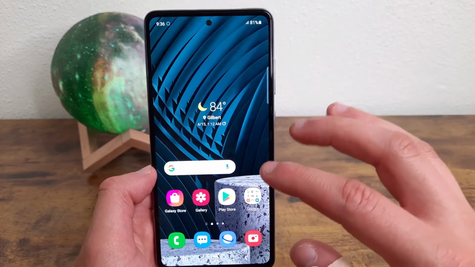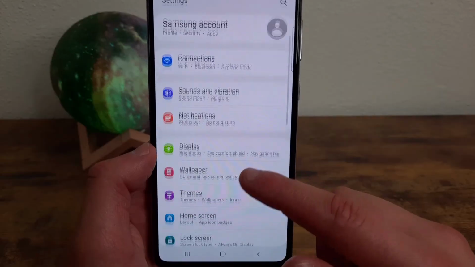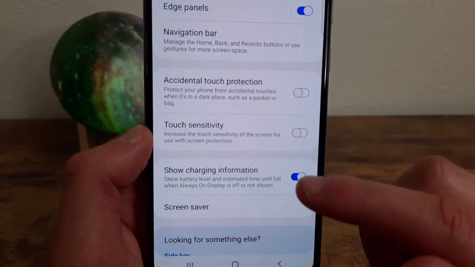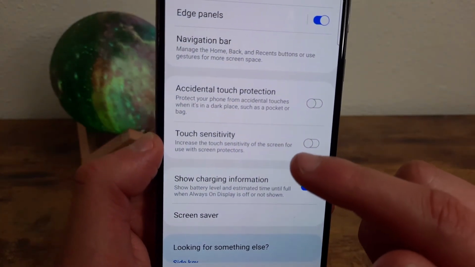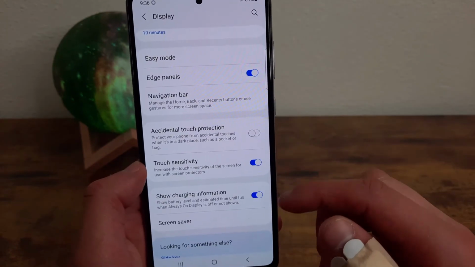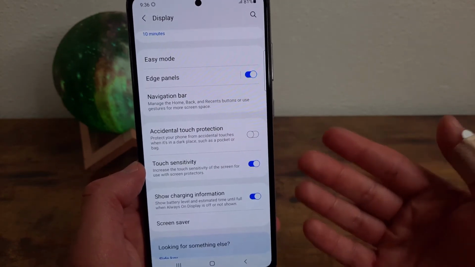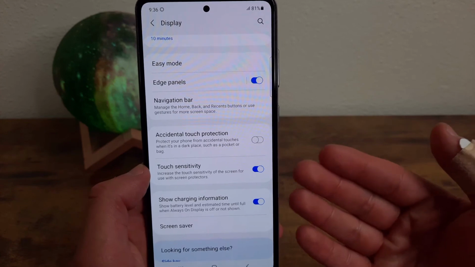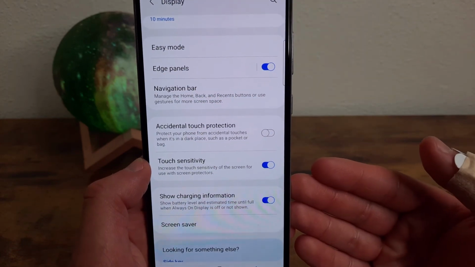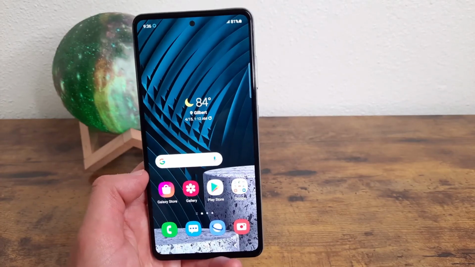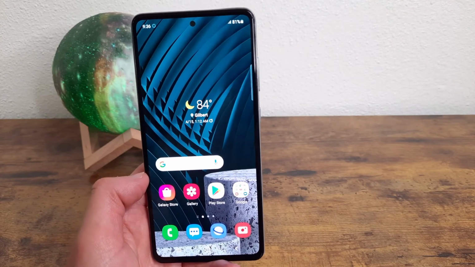So to activate this, we're going to go to settings, display, and touch sensitivity right here. We're going to activate that. And now the screen's going to be a lot more sensitive. So if you do have something covering it, like a screen protector, it's going to help make it a lot easier to use. Now the last thing I'm going to show you is how to hide apps.